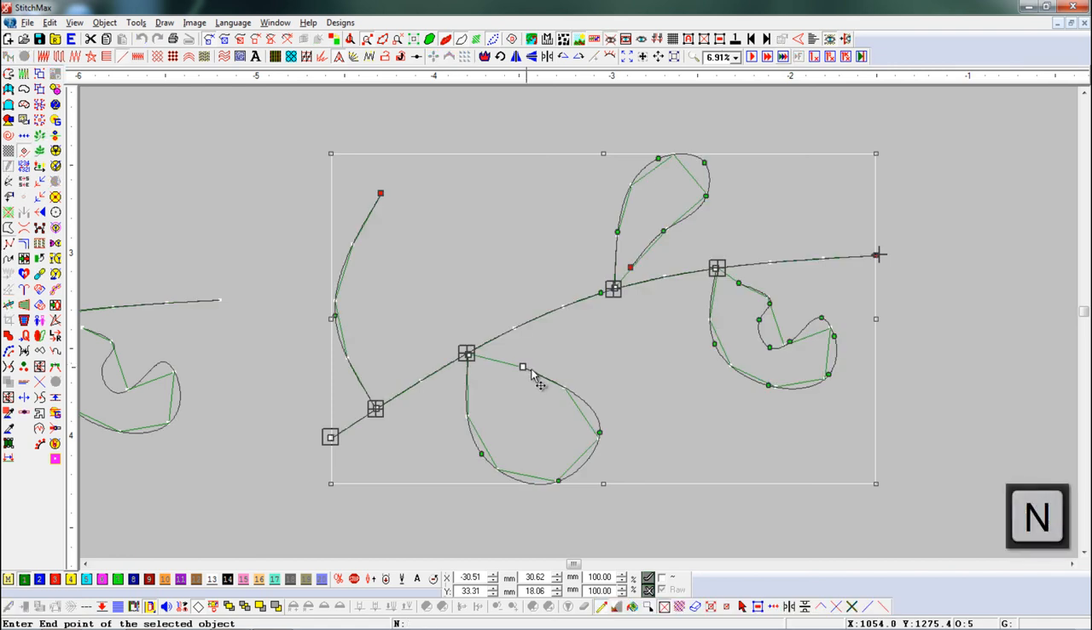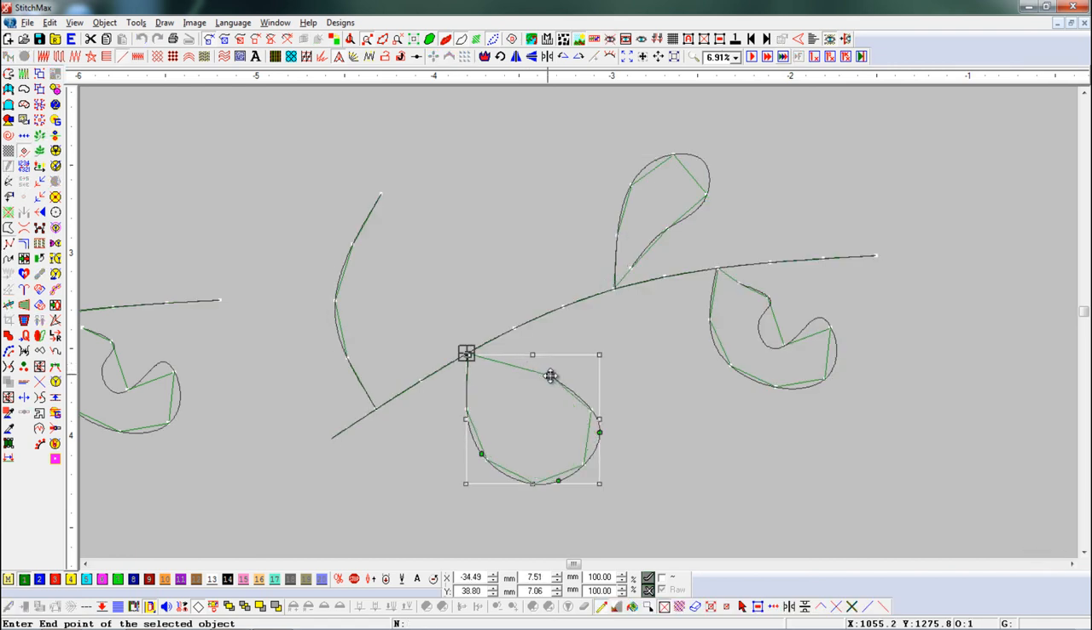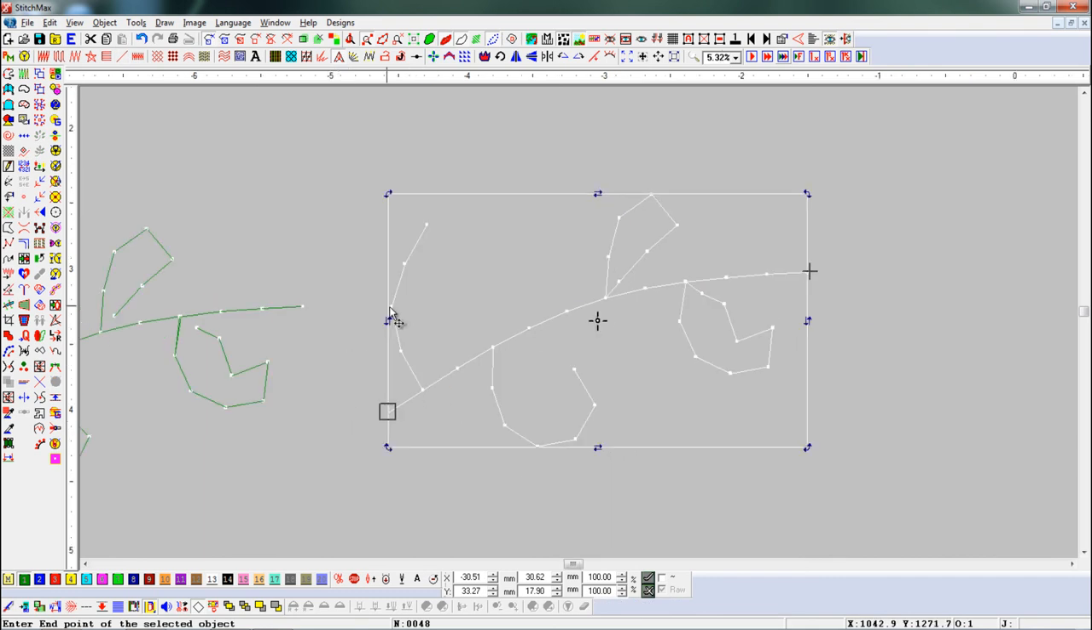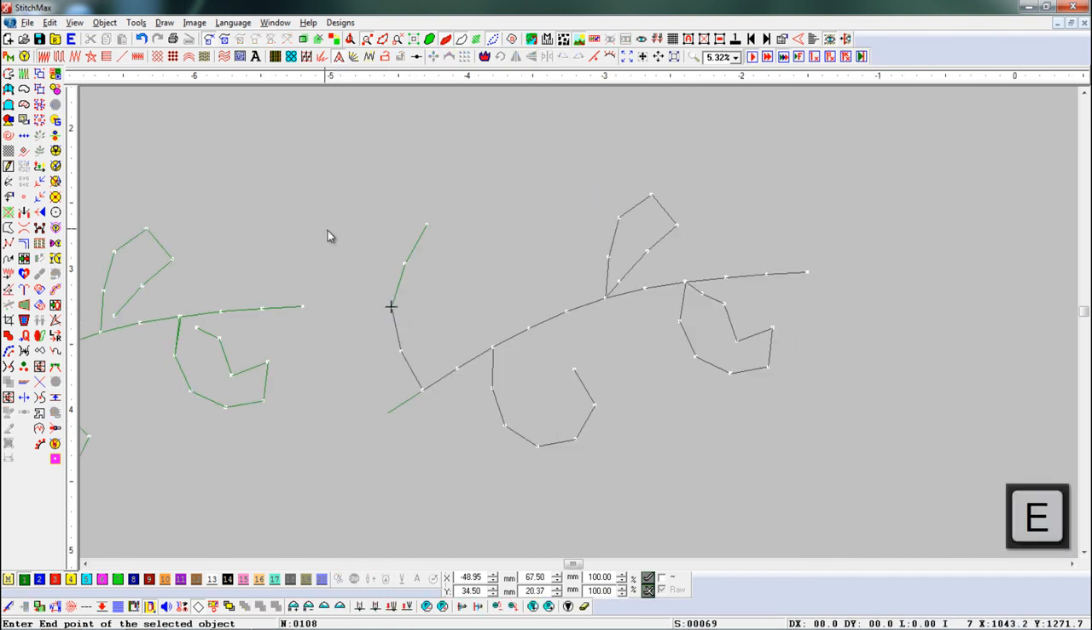Now, we will make distance between start and end point more than 5 mm. Now, we will check how machine plays in the object by pressing E shortcut key. Let's see again.